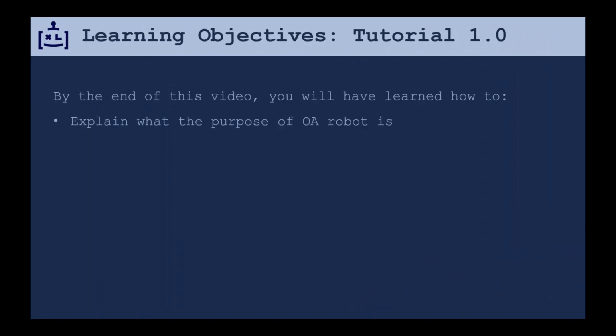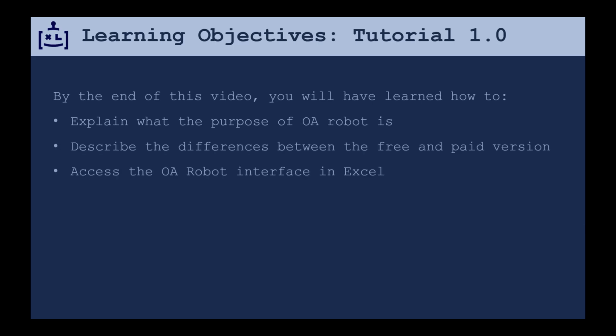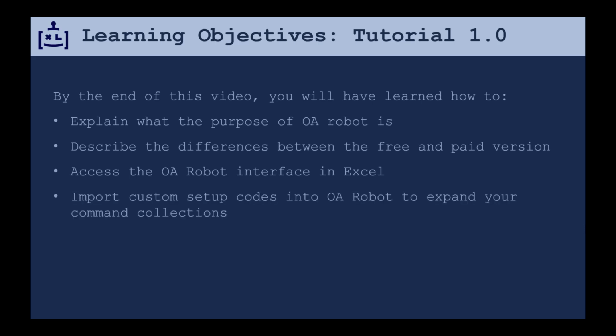By the end of this video, you will have learned how to explain what the purpose of OA Robot is, how to describe the differences between the free and the paid version, how to access the OA Robot interface in Excel, and how to import custom setup codes into OA Robot to expand your command collections. Let's dive in.